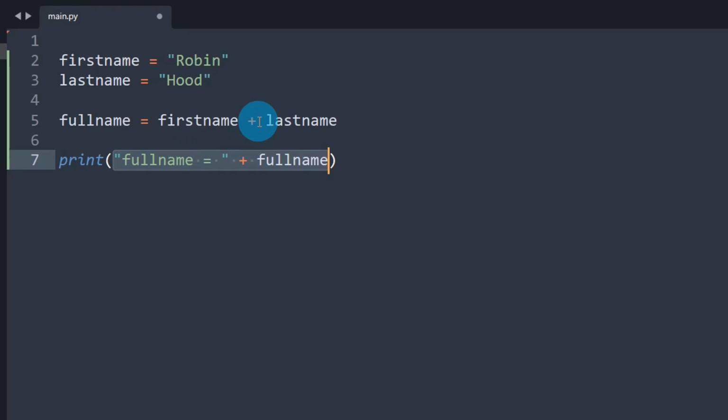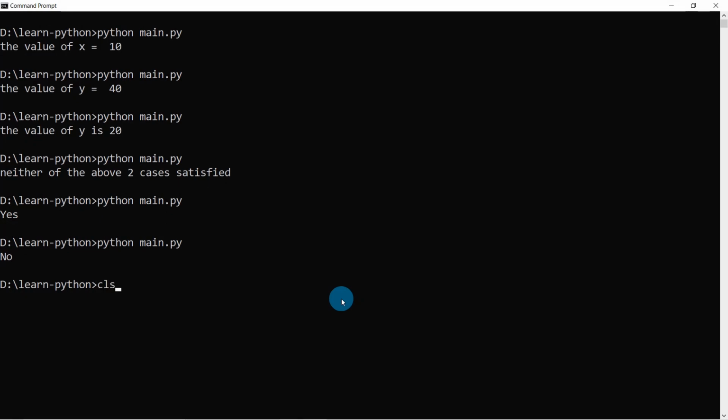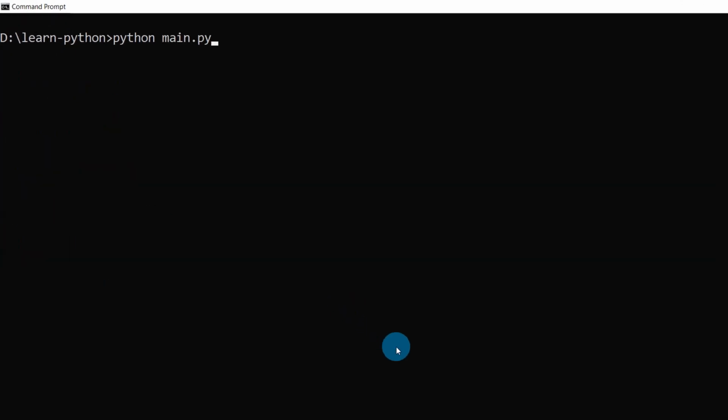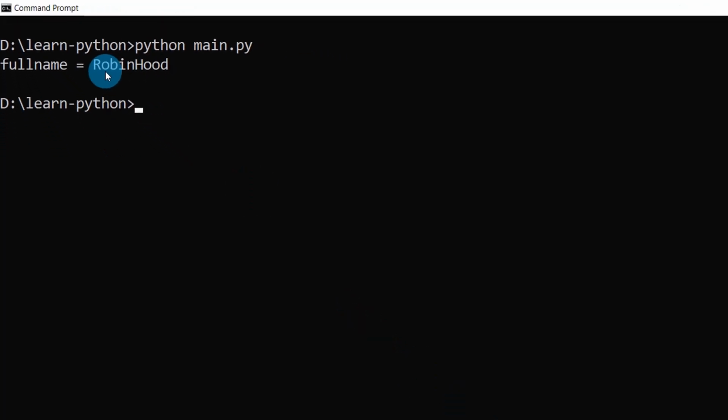Okay. Here I am going to save it. Let me clear the screen. Okay. What is printed? Robin Hood. Oh, there is no space, correct? So how do we fix it?